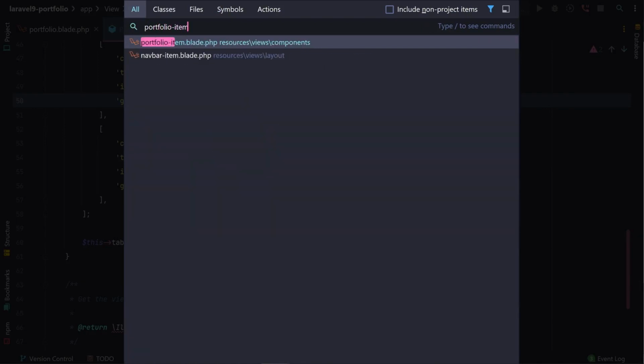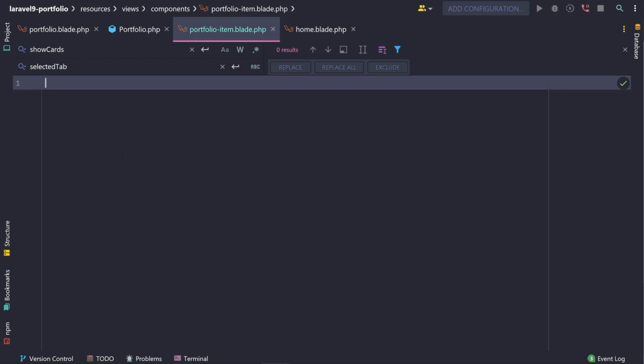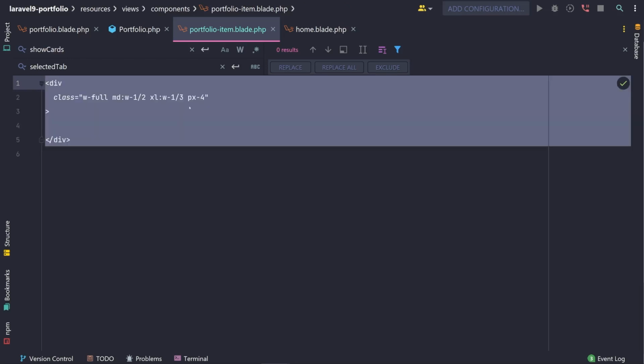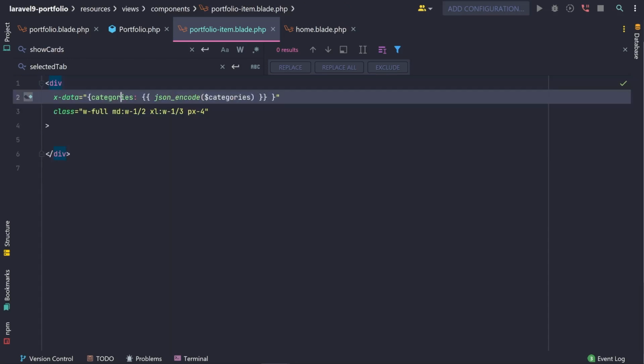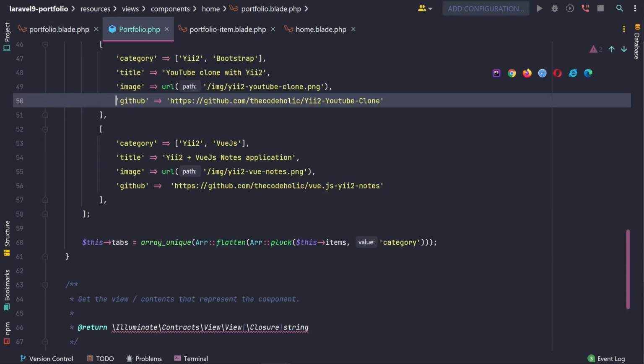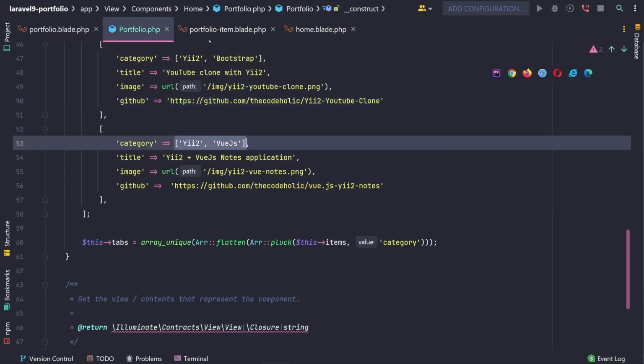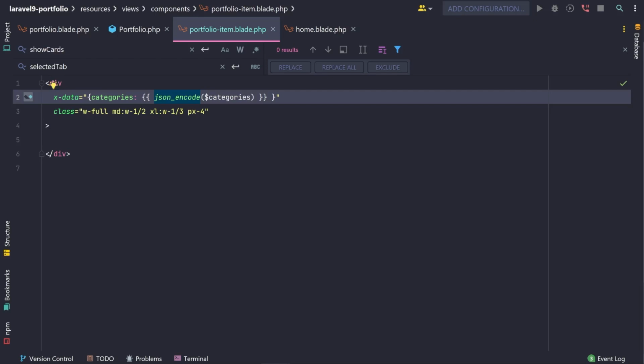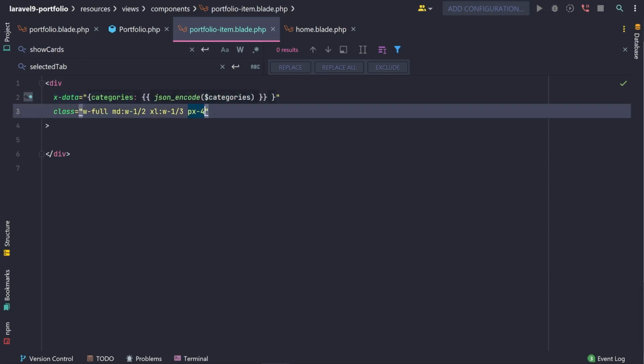Portfolio item blade PHP. Okay, we create a div element for everything. Then we're going to create x-data categories. So basically from the portfolio, we pass the categories, and that one is an array. This is what is passed in the portfolio item. So we call JSON encode on that, which converts this into JSON, and then we initialize categories using the Alpine.js x-data attribute. Now categories is an Alpine.js categories array.